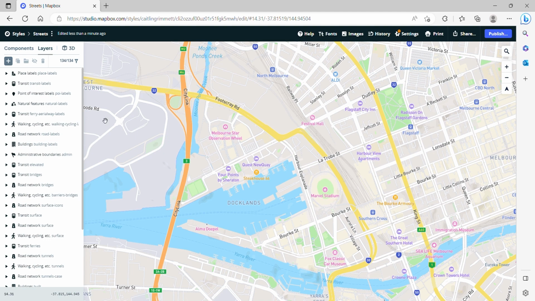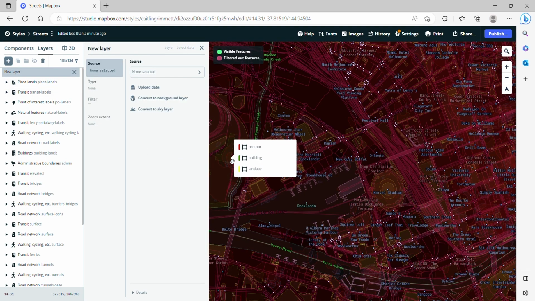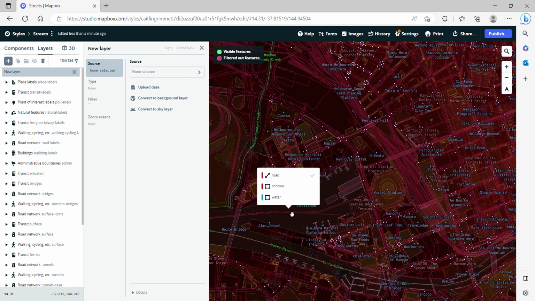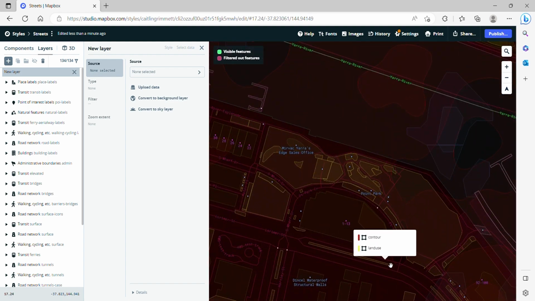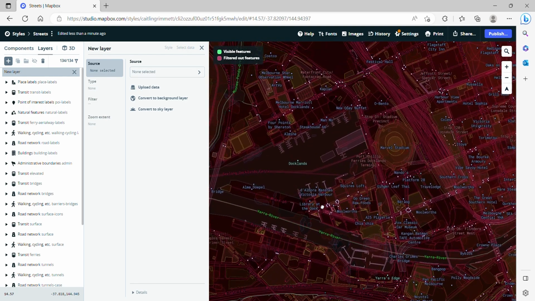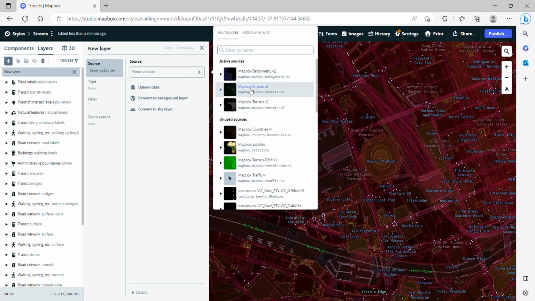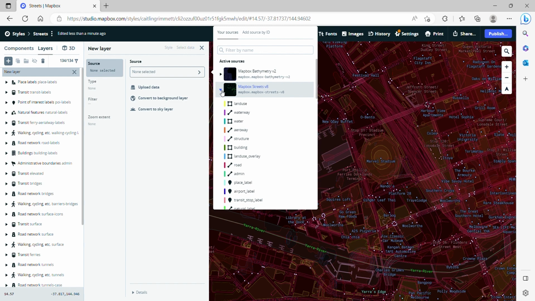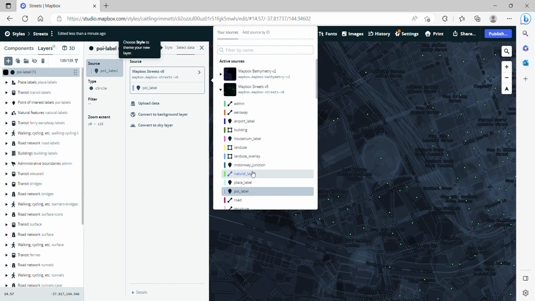So here we are. Now if you click on the plus button here which says add new layer, it will take you to this screen that has sort of the raw data of the tile sets. So you can see every point, every line, and every sort of shape or polygon. So source, we need to select a source, and this one here, Mapbox Streets V8, is what is being used. So let's click on point of interest label.